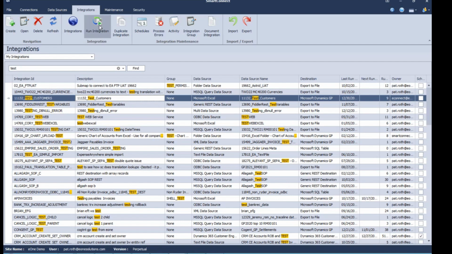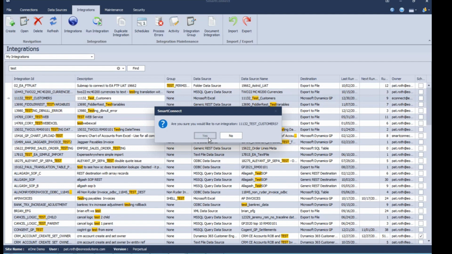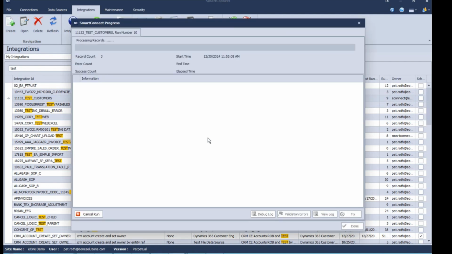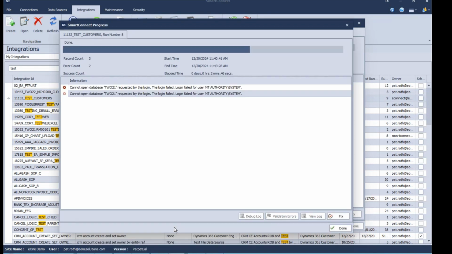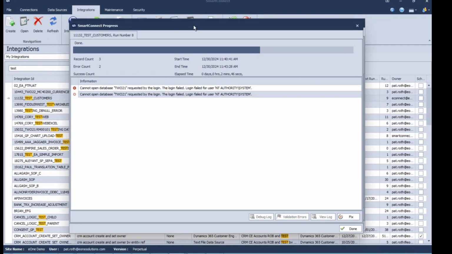And if we run this integration, see what we get for an error. Now I'm going to cheat a little bit and I'll pause it. I'll cancel this one and I'll bring up the previous one to avoid a pause. And so what we find actually is that we see these login errors.